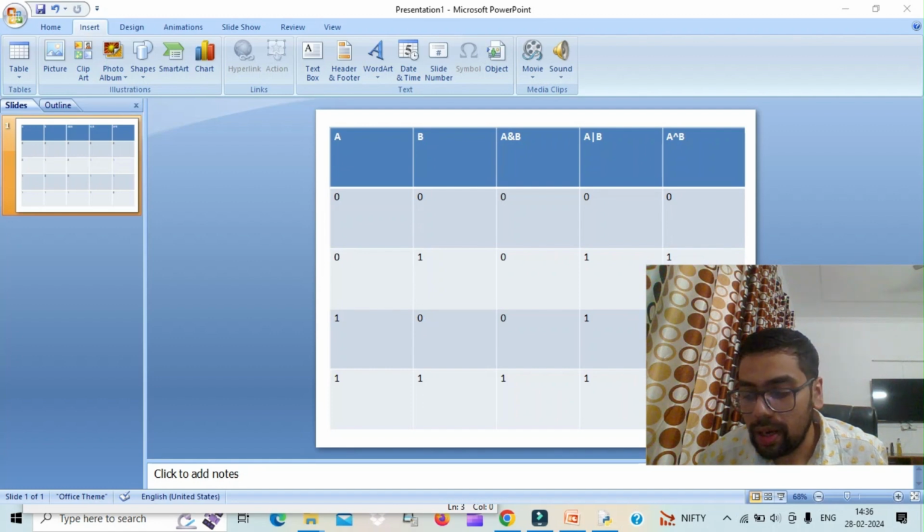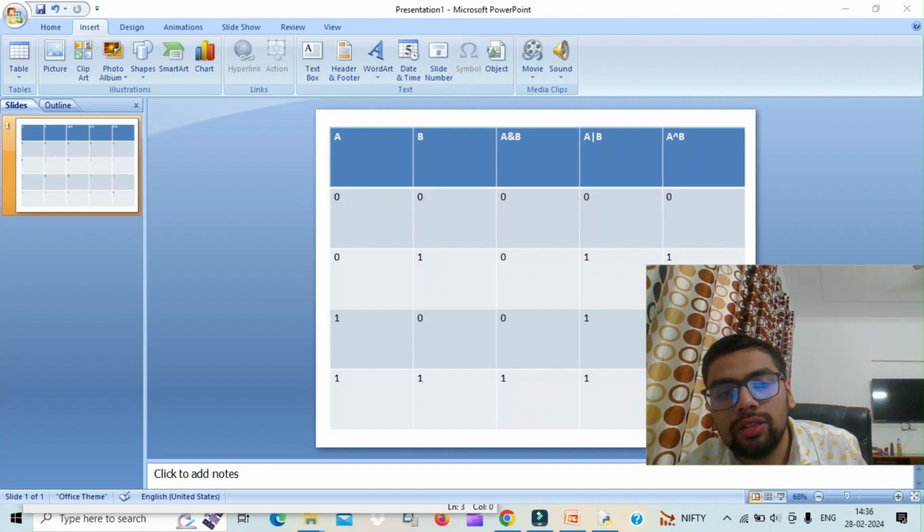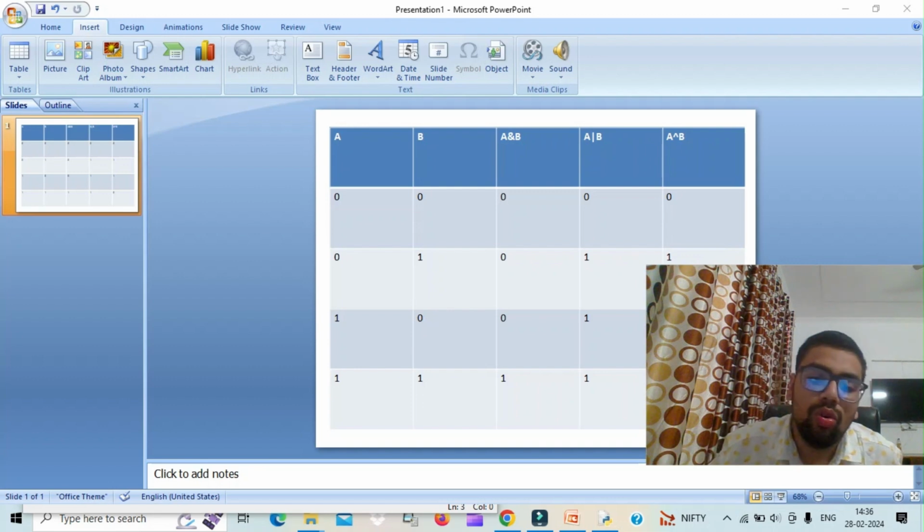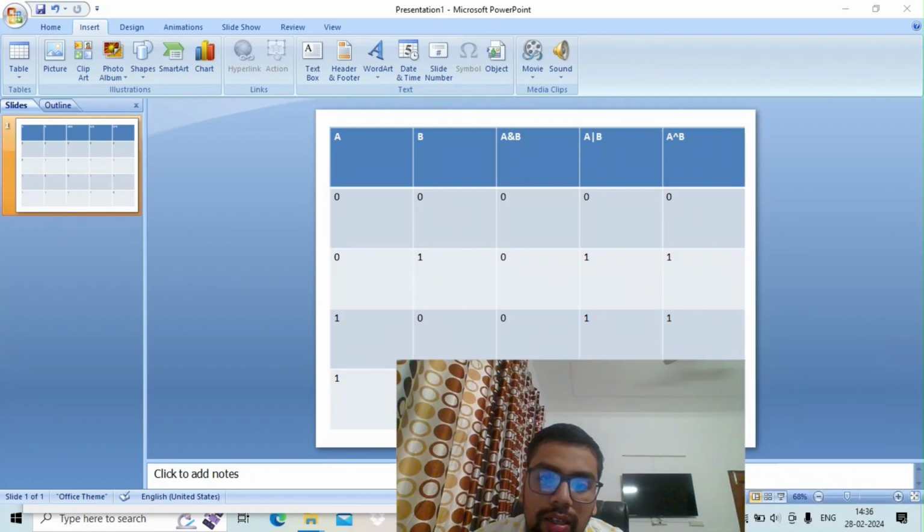So like binary digits. Whenever we perform these operations, they are performed in the form of 0 and 1, and the result is given to us. As you can see on my screen, there is a table for AND, for OR and for XOR.